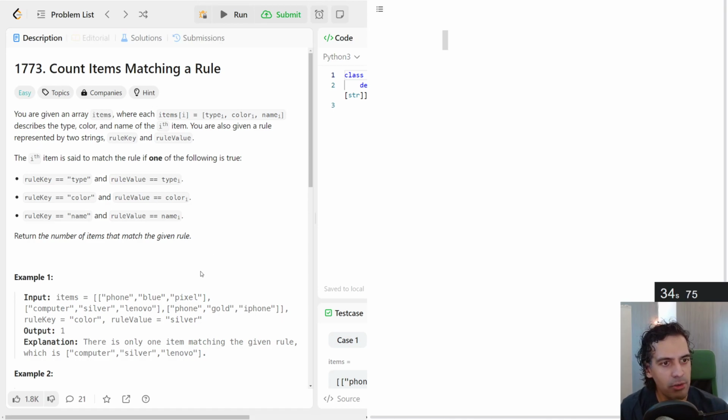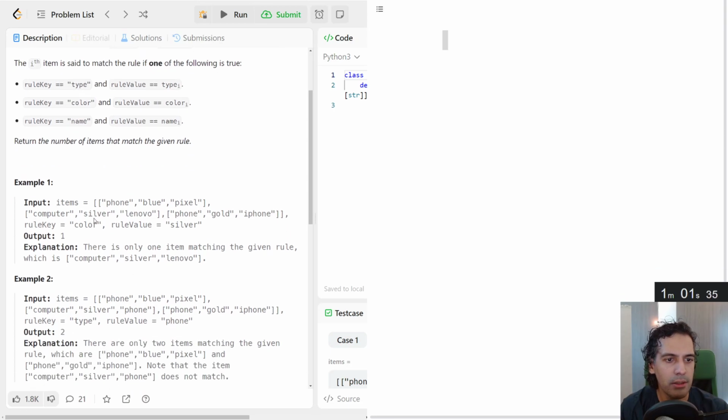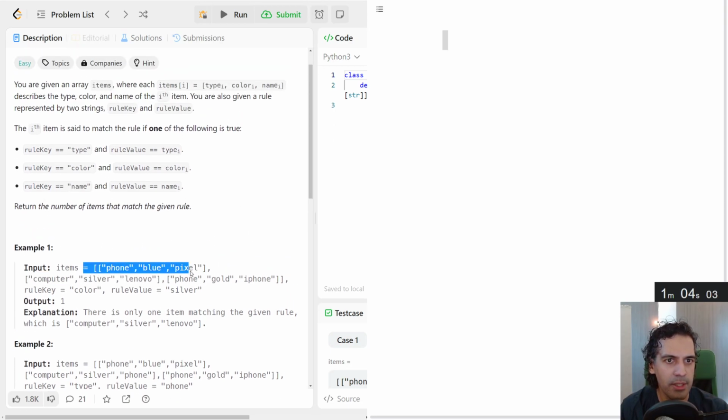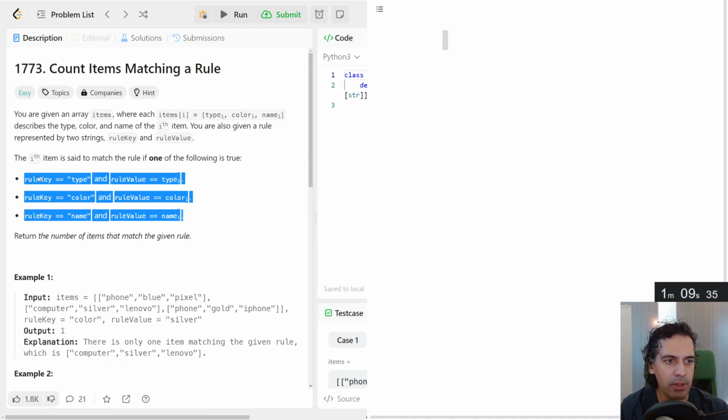The item is said to match the rule if one of the following is true: if the rule key is equal to type and the rule value is equal to the type, or the color is equal to the value, or the name is equal to the name. Return the number of items that match the given rule. So we only get one rule input. The inputs are a bunch of items and one rule key and value, and there are only these three rules. It will return the number of items that match the rule.